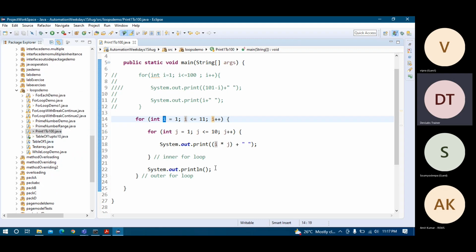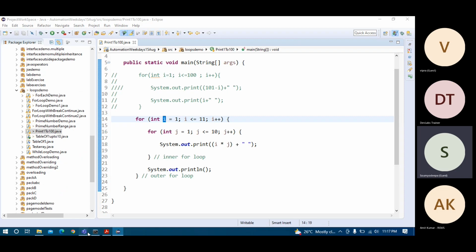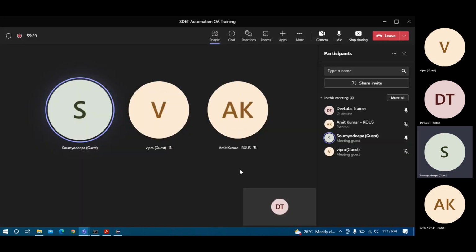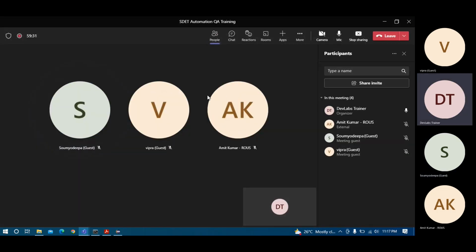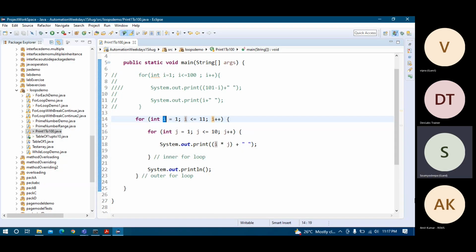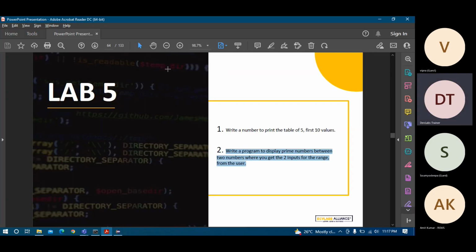Anyone? Any questions? No, sir, this is good. Thank you so much. Understood the concepts? Yes, I understood. I'll look at the video again if I'm stuck when I'm practicing. Correct, correct. So this part we have completed.